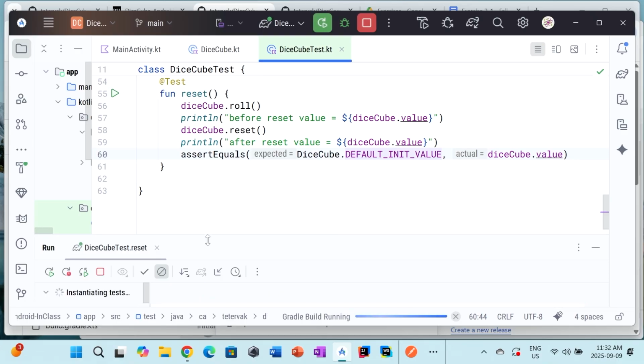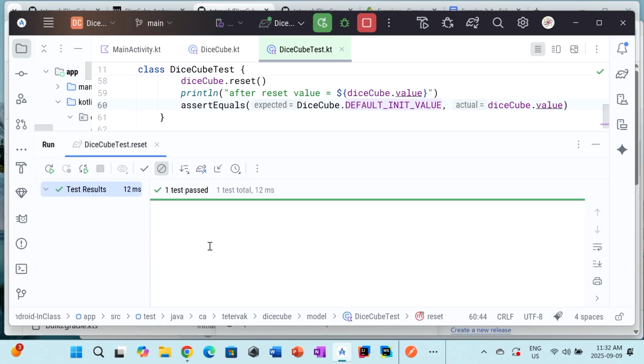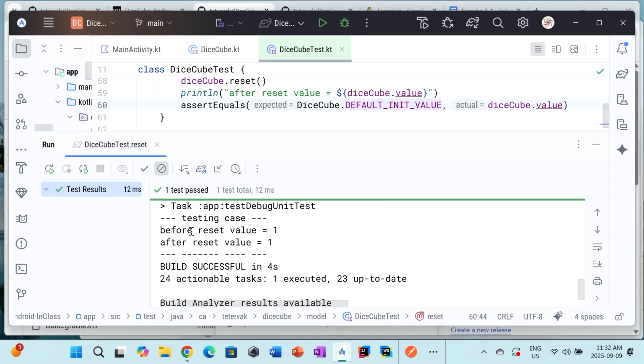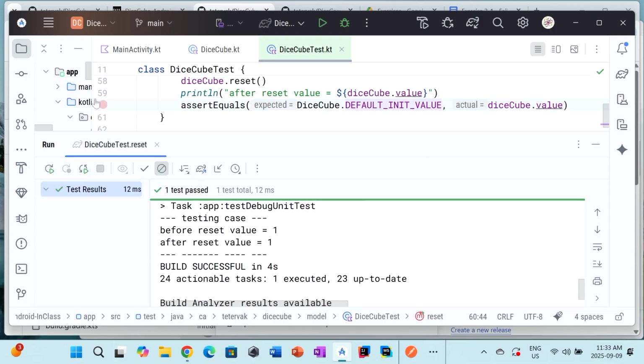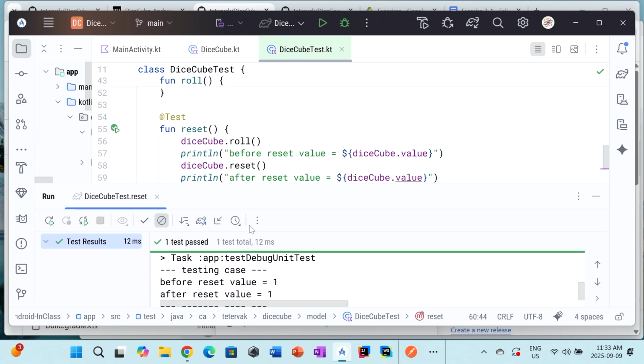So if I run it this way, it will be just that test. Before reset, it was 1. Just by accident, I didn't call roll. Or I did. Let's see. Oh, I did call roll. It was just by accident 1.